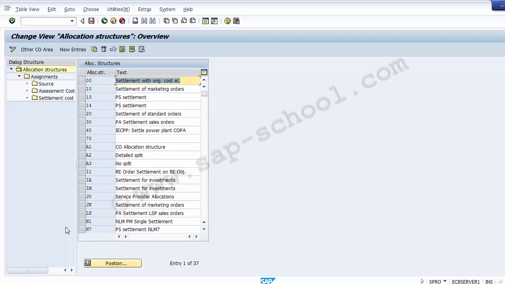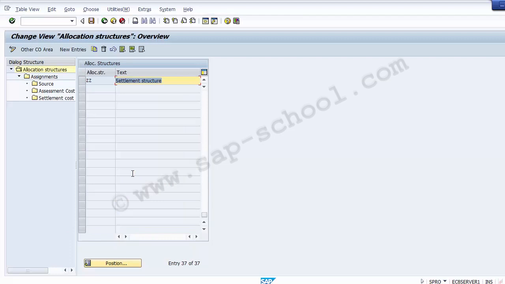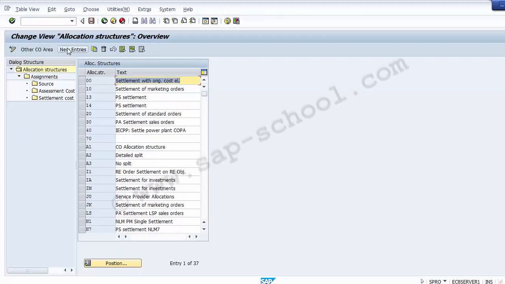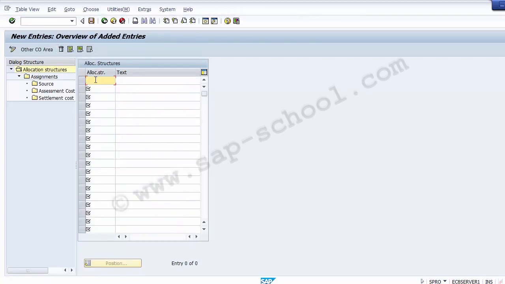Now in this particular part we need to create our own allocation structure. So to create our own allocation structure, we will be creating a new entry on the screen. So we can go to new entries over here and we can create a new entry for our own company, and the new entry can be of 2 digits. So I take it as ZA, and we can name it as 1200. That is the company code. Settlement structure.